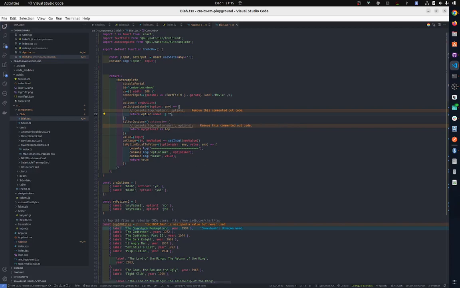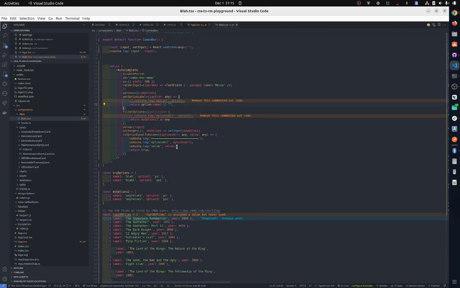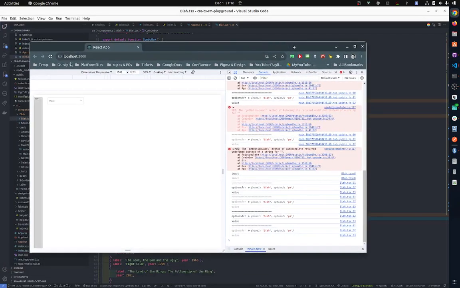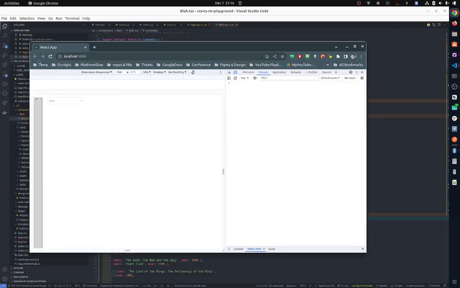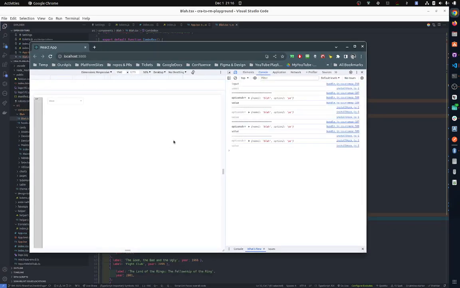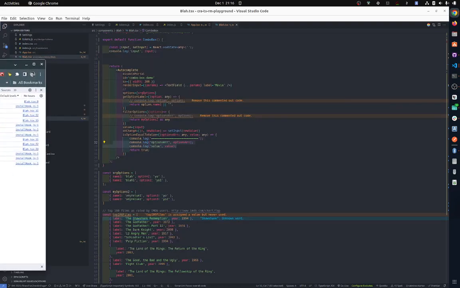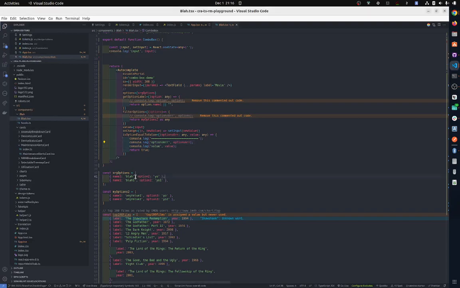Right. Okay, so where were we? Yeah, so value and options. You can see that all the errors are now gone, and it's working as expected. The options array is going to pick the first value that's in the options, right? So which is going to be here. And then value is empty because we have not picked anything yet.